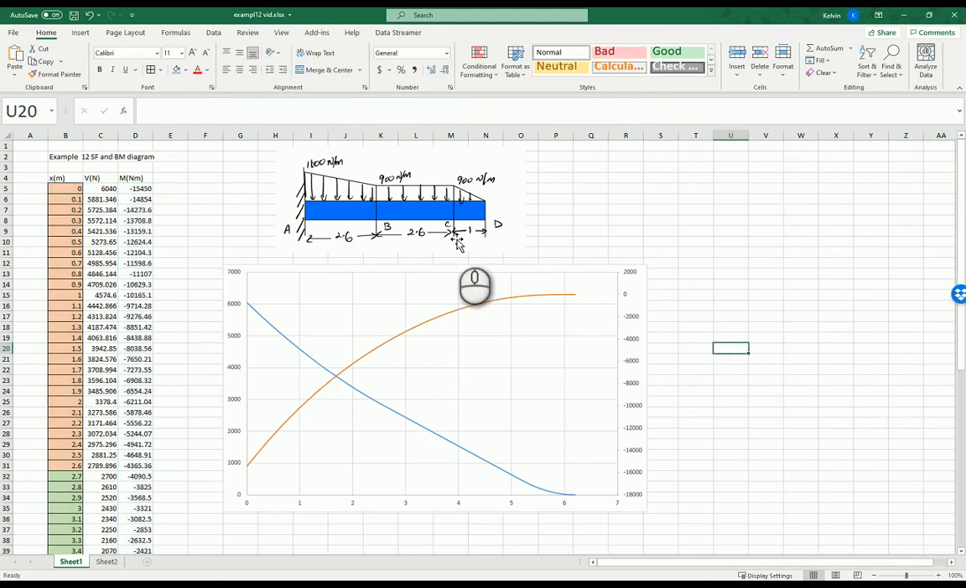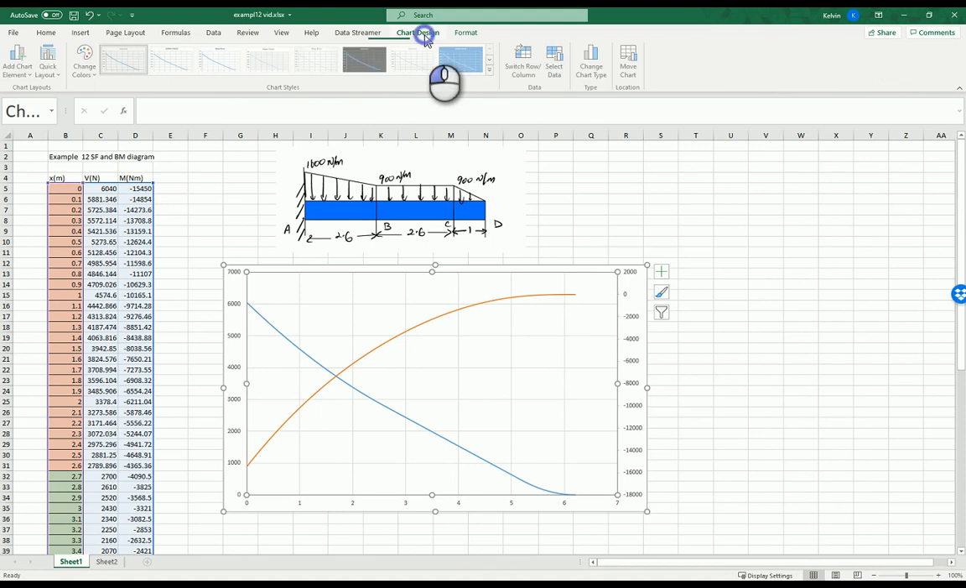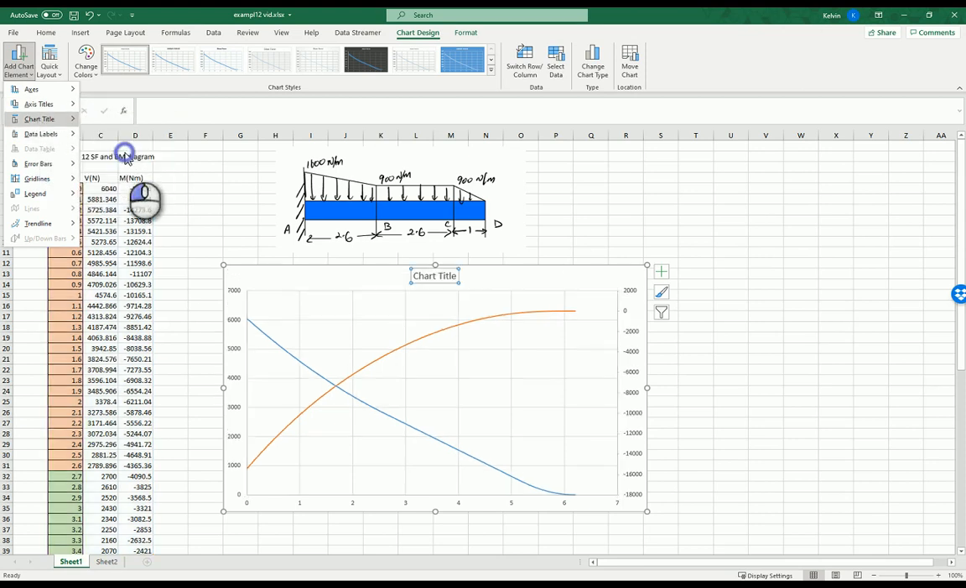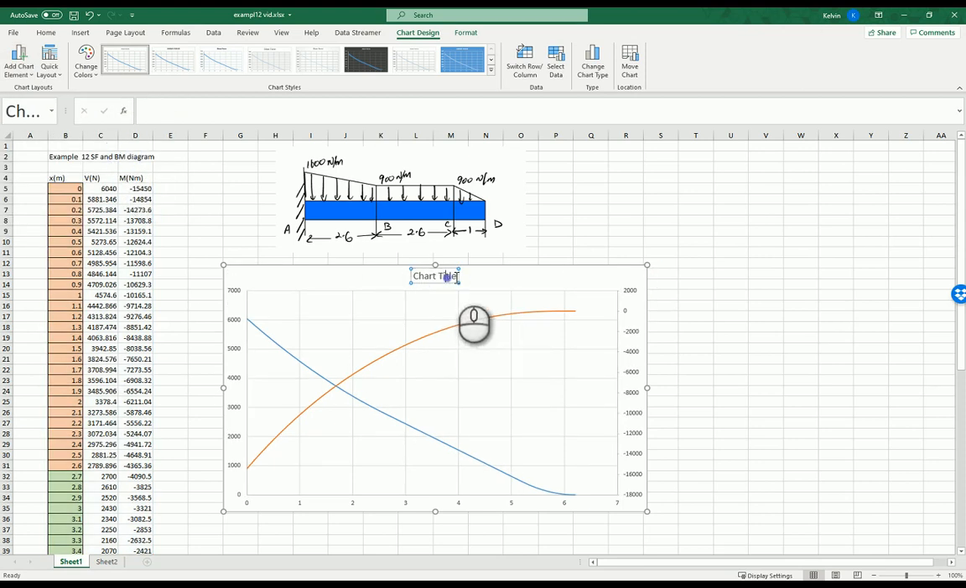Right, so we now need to add some titles and some legends to know what color is what and so forth. So again, we click on our chart design, and we want to add chart element on the upper left hand corner here. So we go to chart title. Right, so on our chart title, there's a text box here. We could change it to shear force and bending moment diagram, example 12.